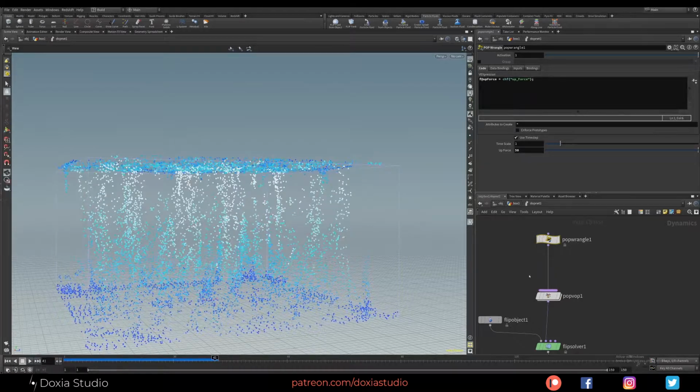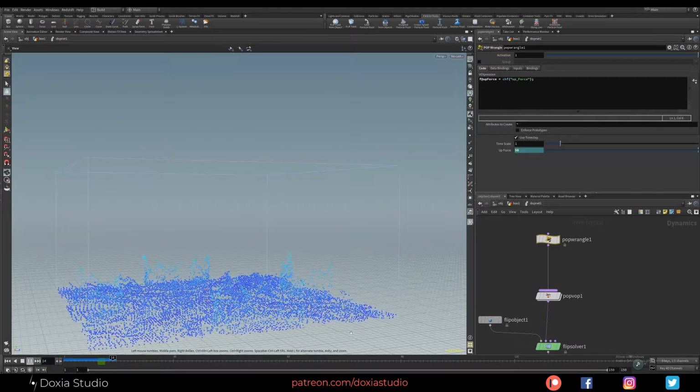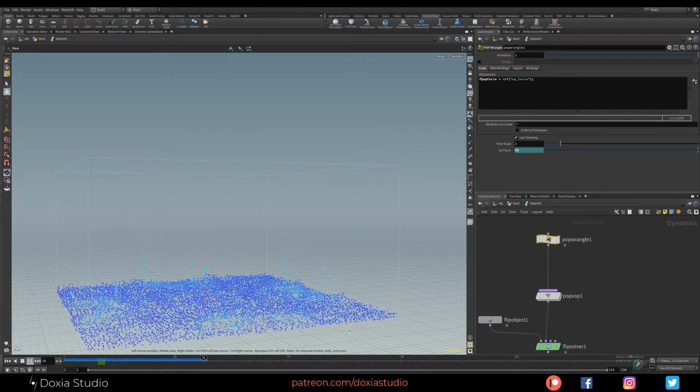outside the PopVop. So that means that now on frame 10, for example, I'm going to turn off our force, and you'll see that our particles will go up, and then after frame 11 they will start going down because they don't have any more up force. Okay, let's check that out. Pretty cool, right?